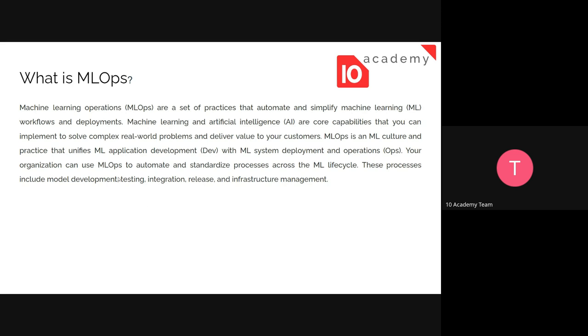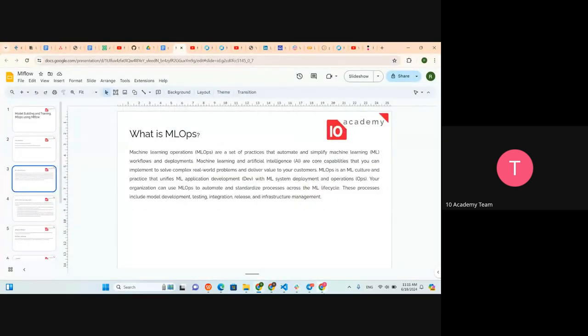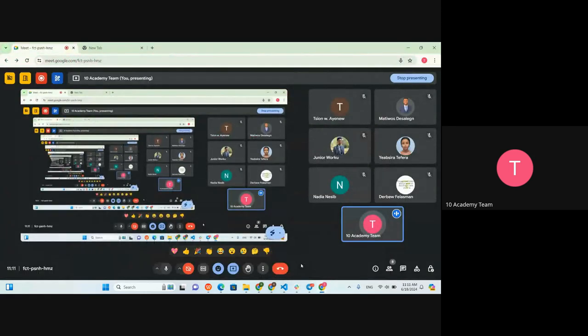So machine learning and AI are core capabilities that you can implement to solve complex real-world problems and deliver value to your customers. MLOps is an ML culture and practice that unifies ML application development with ML system deployment and operations. Okay, maybe before just saying that, how many of you, I think some of you will be familiar with DevOps, right? You can just show me a thumbs up, or you can just say something.